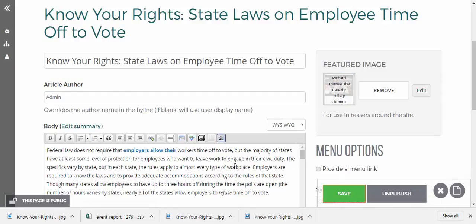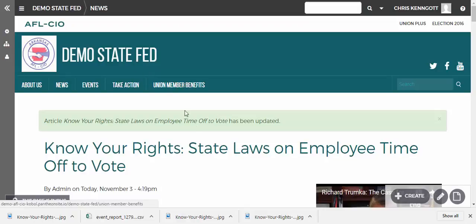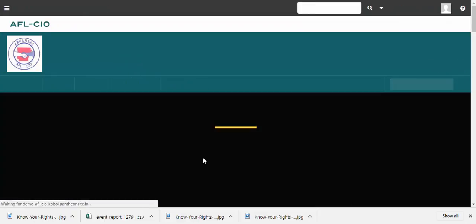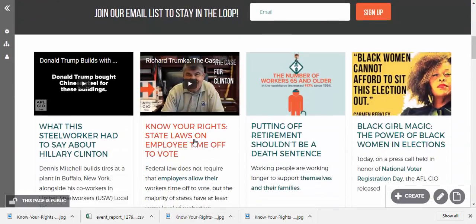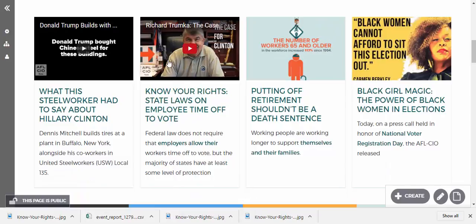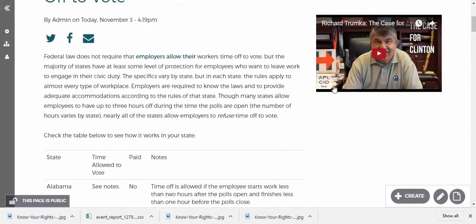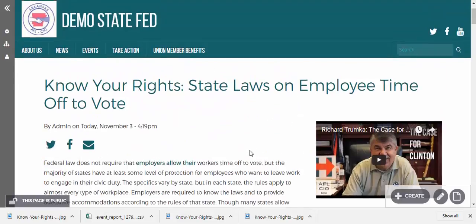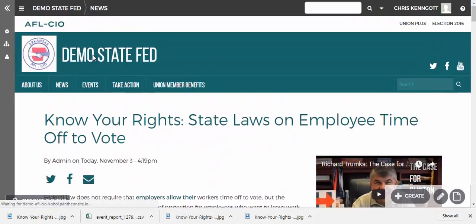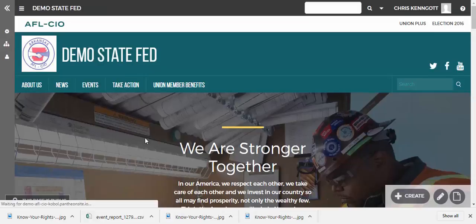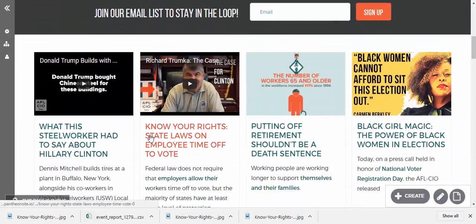and save. And then I'm going to go back to my home page and scroll down, and now you can see instead of that vote image, I now have the video of Trumka, and I can play it. And if I go into the story, it's here as well. There are ways to make videos a little bit bigger in the space, but that's for another training. This is really just how to add them to an article.